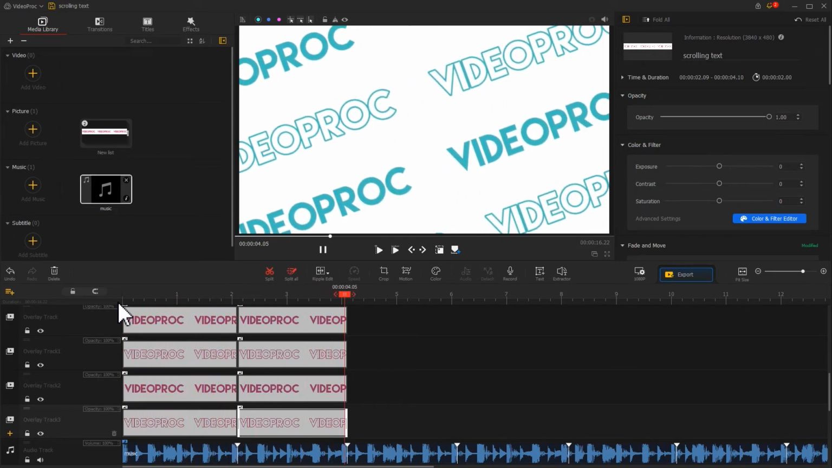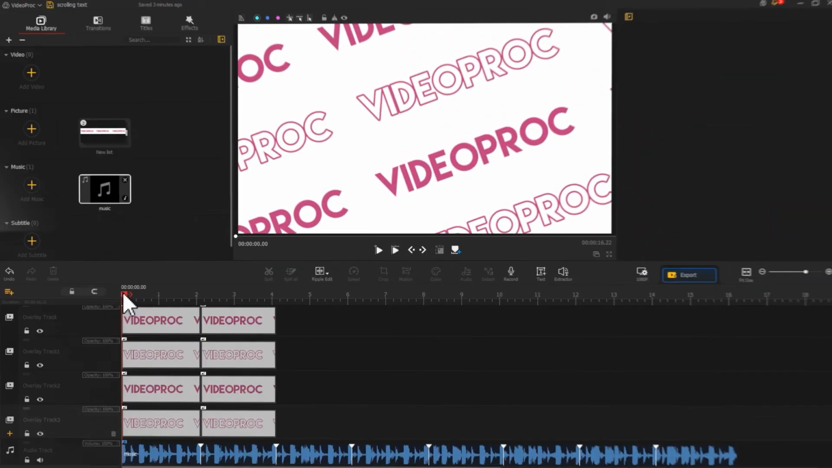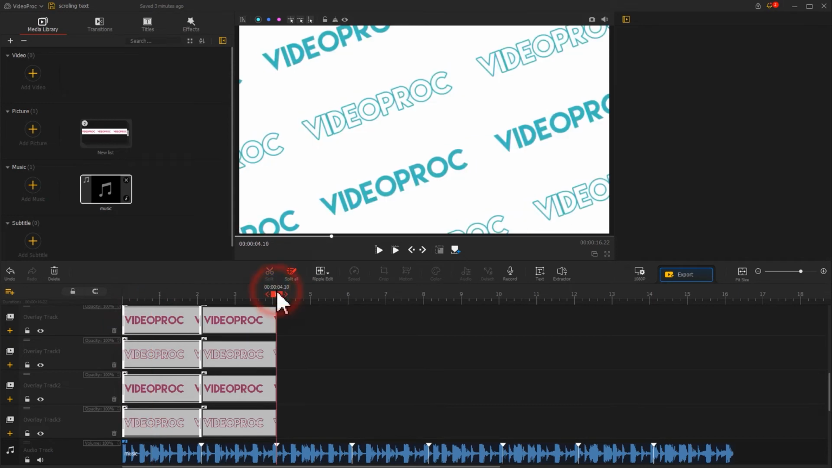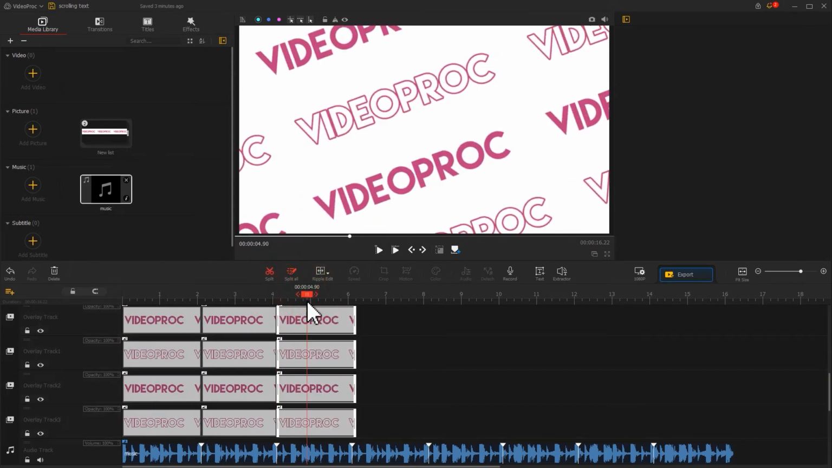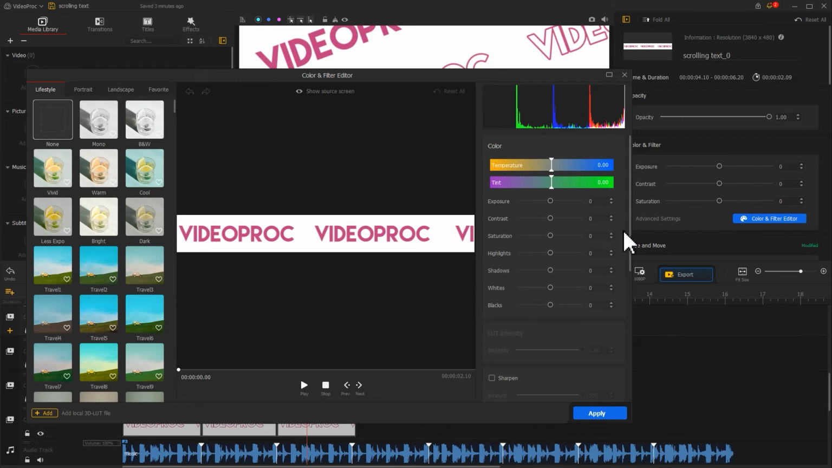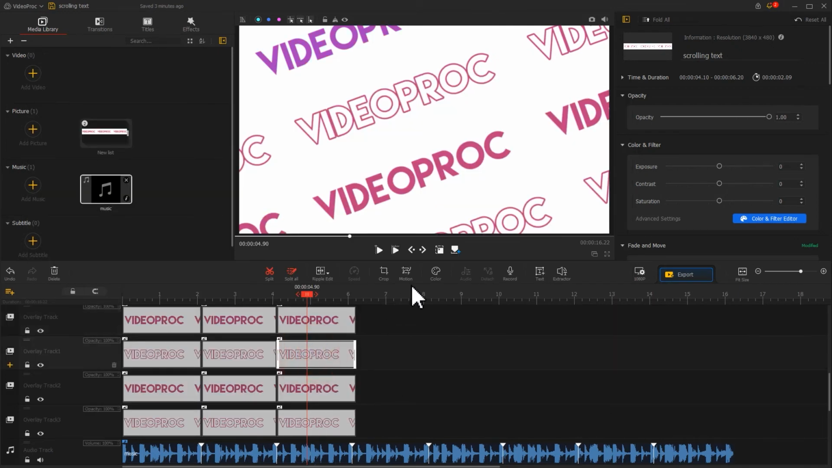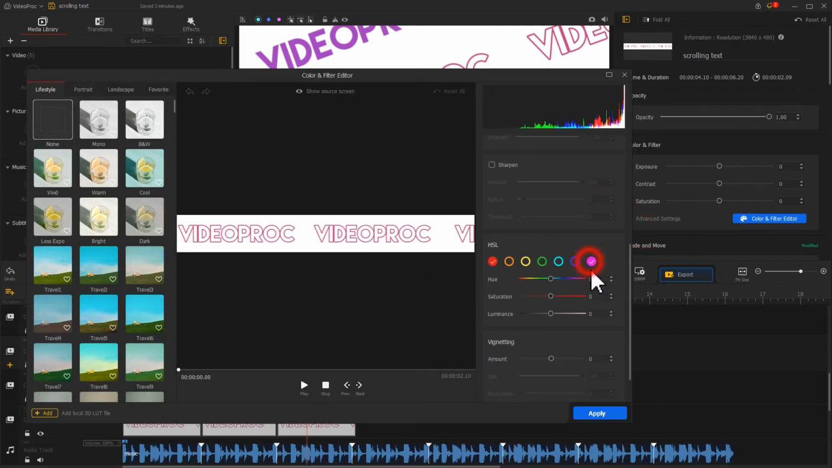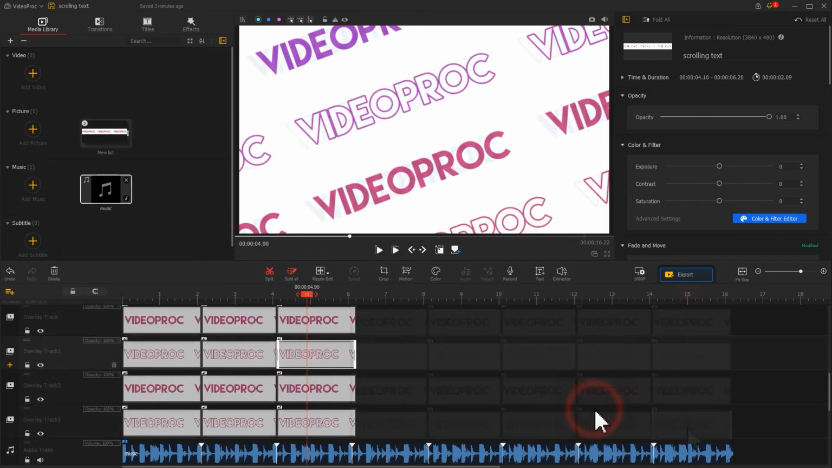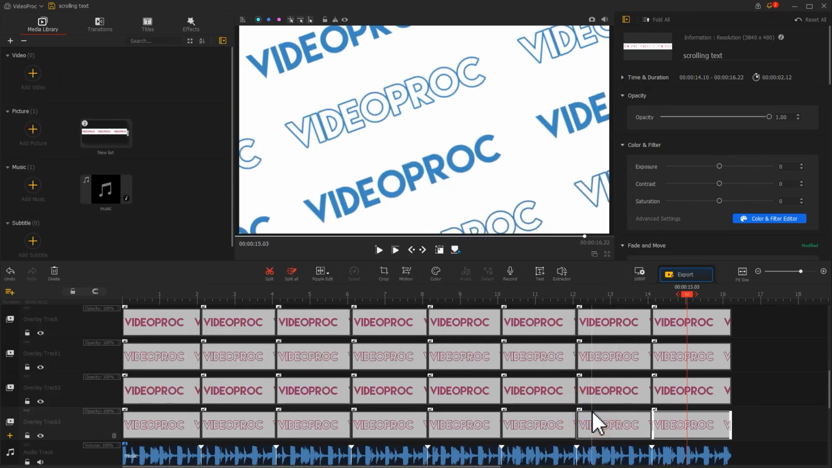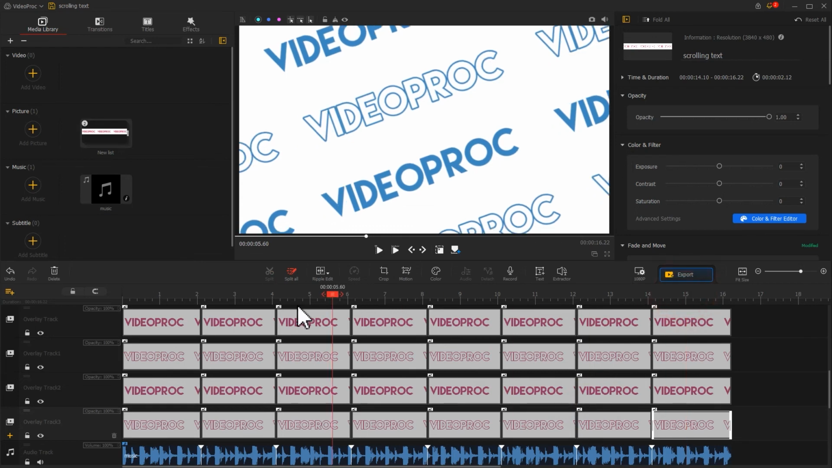Isn't it great? For the markers on the music, we go ahead and repeat the operation we just did to create different color tags. And the final result will come out like this.